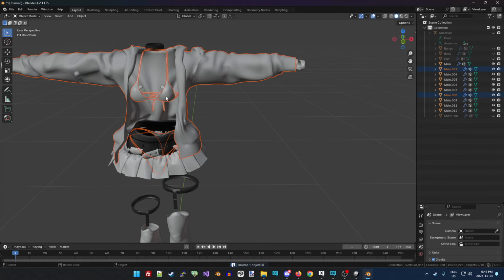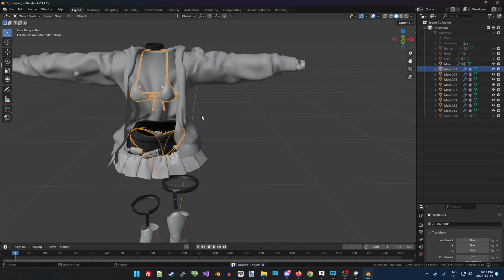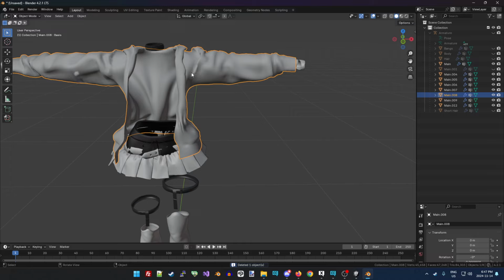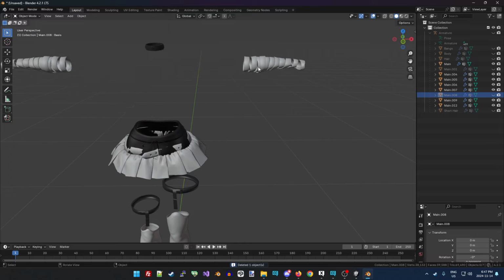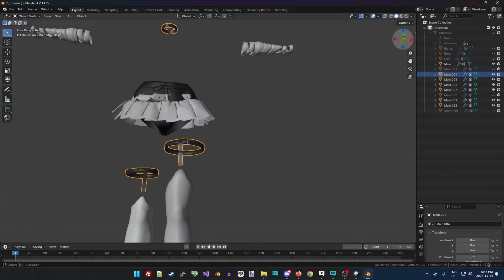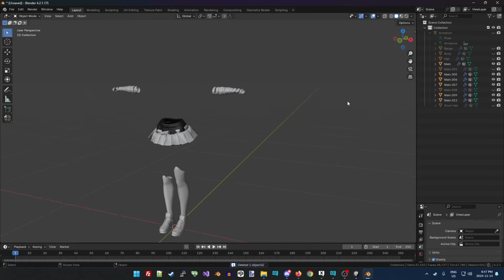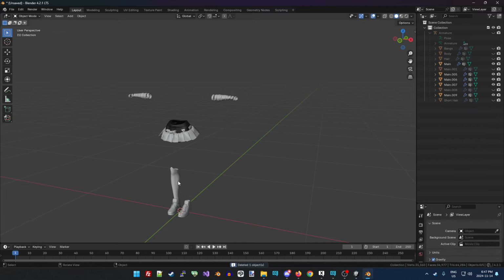So I want to keep the swimsuit. We're going to hit H to hide it. Same as clicking the eye. I want to keep that. We don't need the pasties as we're going to keep the swimsuit. I want to keep the hoodie. We don't need, let's see. So we have one material for these. I don't need those. We have the socks. I don't need the socks.